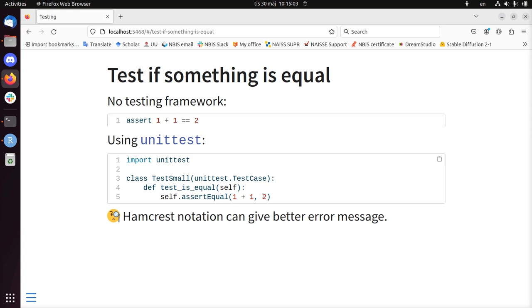In that way, we can get a better error message. This form of notation is called the Hamcrest notation. So you split up the arguments. You can also write assertLess, assertGreater, and some other things. In that way, the error can show 1 plus 1. So let's say that I test for 1 plus 1 being equal to 3.